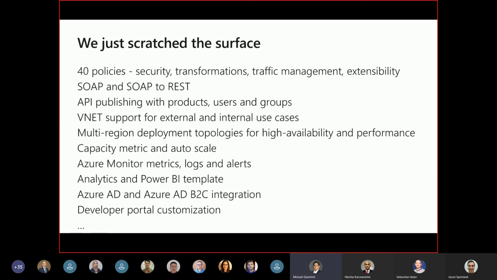There's a lot of capacity metrics. You can autoscale it, so it responds to multiple calls. There's monitoring and metrics, there's analytics, there's B2C integration. There's a developer portal that you can customize. So when you're exposing these APIs to app developers, you can show them not only how to use it, but you can skin it in a way that's branded to your organization.